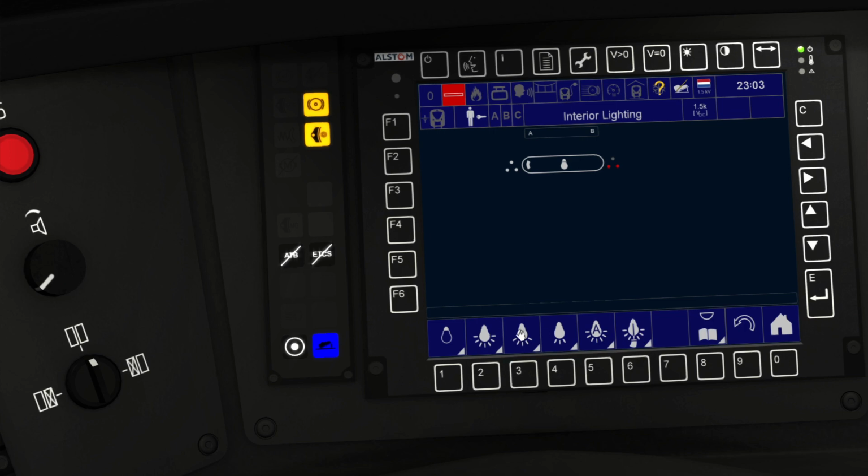In the real train, these controls actually allow you to set different levels of brightness for the lighting and different colors. For the sake of simplicity and due to some of the limitations of the game, this is really just an on-off switch. So if you use soft key number 1, you can see this icon now shows that the passenger area lighting is turned off. If you look at the outside of the train, you can see no wagon lights. And if we jump into the passenger view, you can see the passenger view is dark.